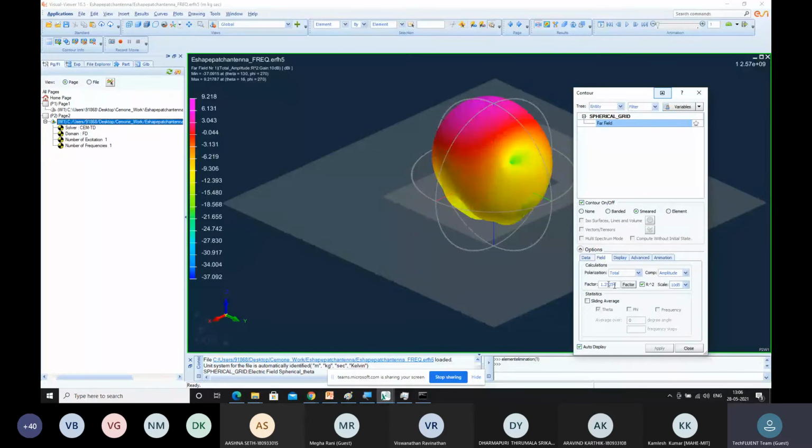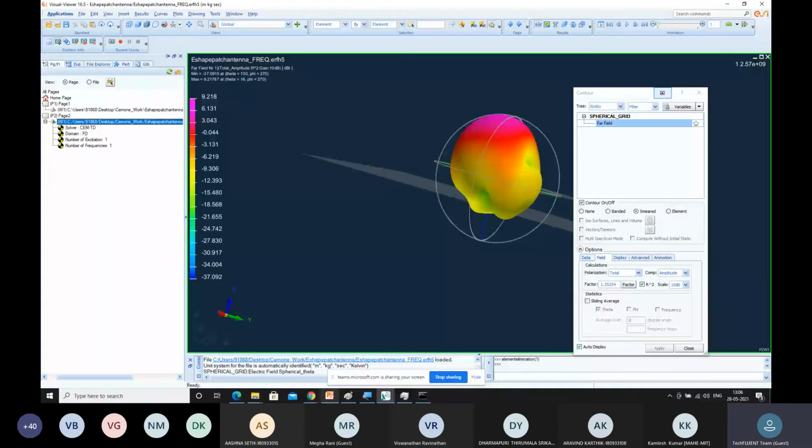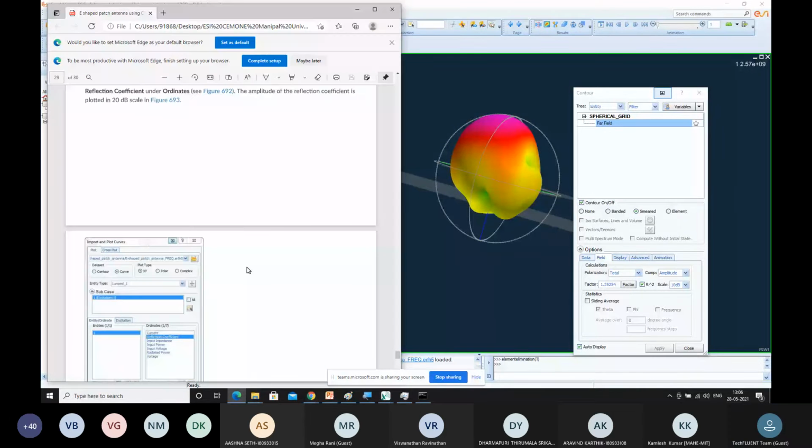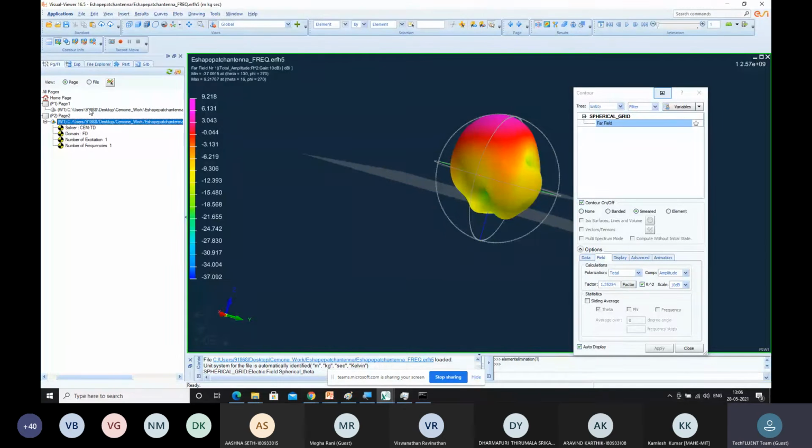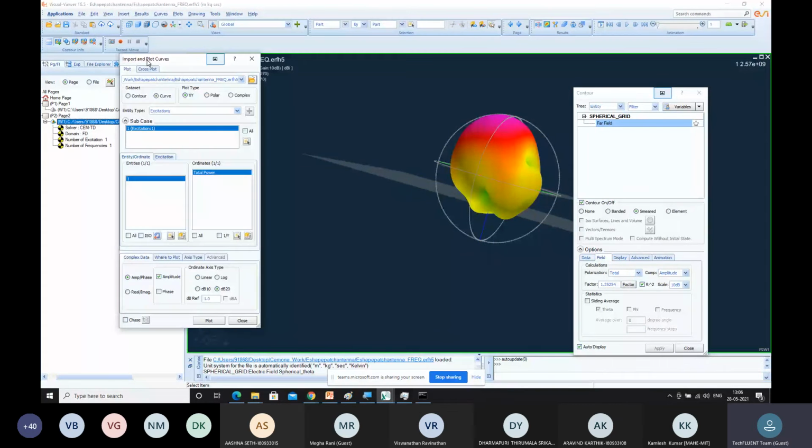So in this way, we can actually get the results out of your complete design. You can also check the other parameters in the frequency domain. Once you're done with these parameters, you can check one parameter after the other. Just go ahead with import and plot curves.